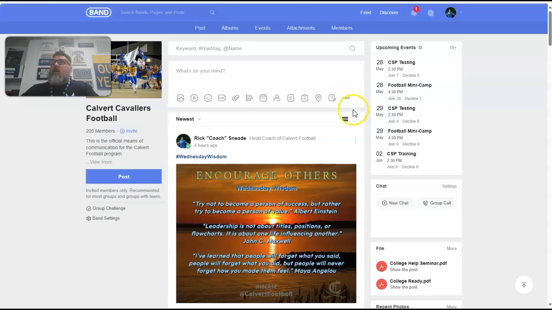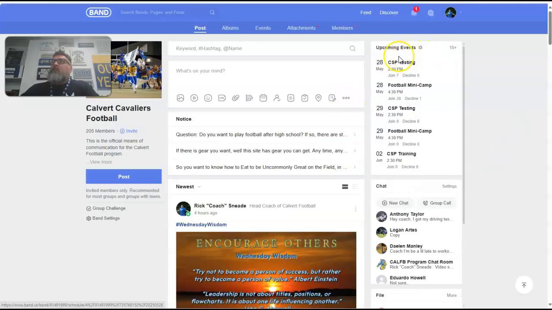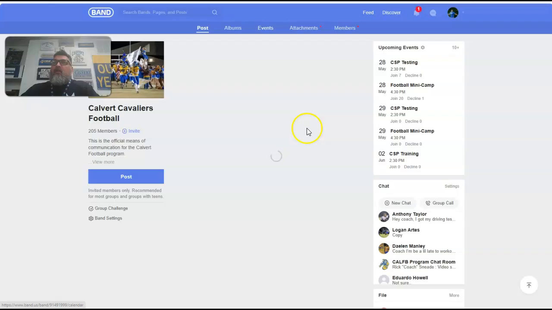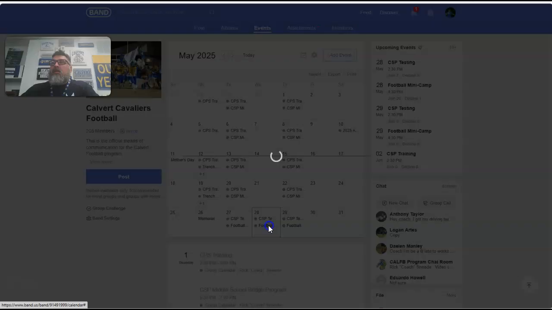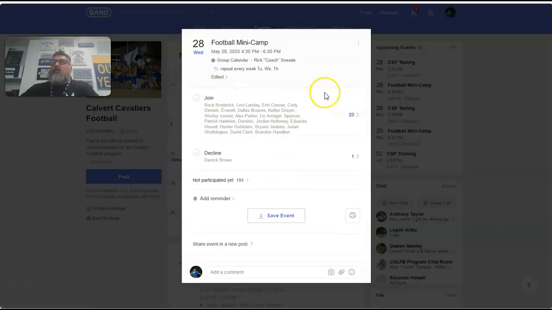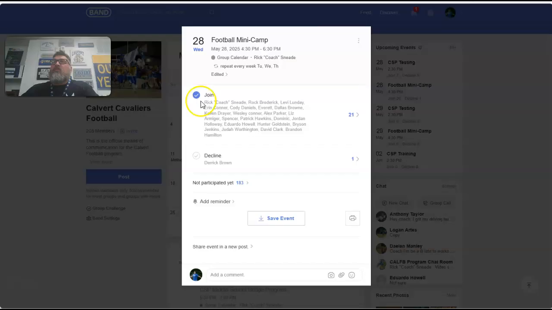So here is your actual calendar, and I'm going to go to events again. And right here, again, Calvert Football Minicamp for today. All right, you can see these kids that have joined. All right, I've got one that declined. I'm going to go ahead and RSVP myself. There's the join, and now I'm in. Coach Rick Sneed's in there. All right, so that's how simple it is.